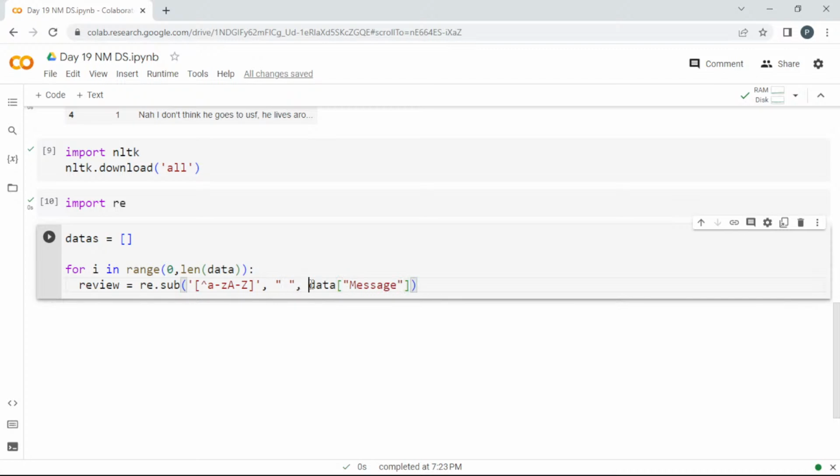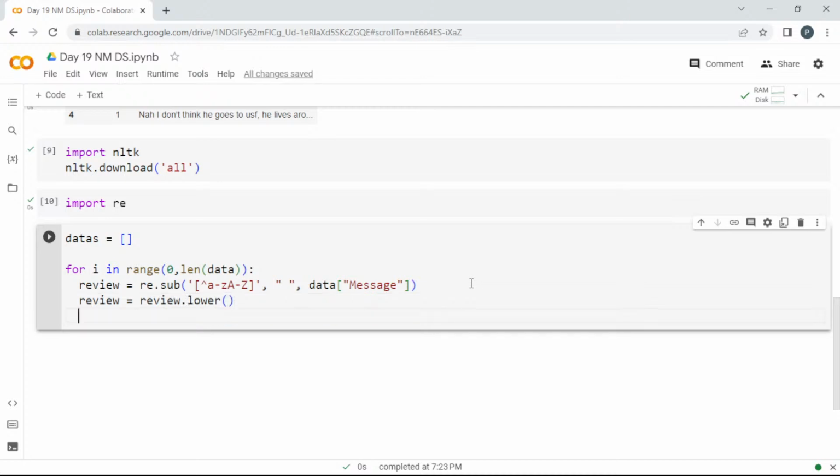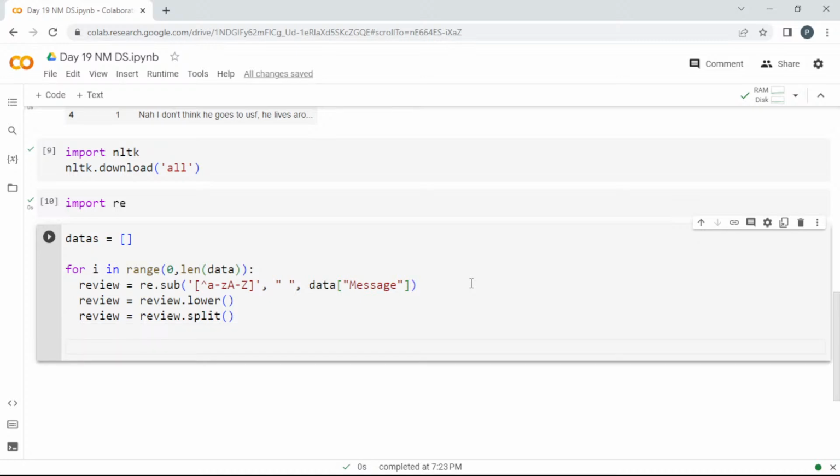Okay, once it is done, I'll do another process, review equal to review.lower(). So I'm going to convert everything into lowercase, and then I can use this option, split. Instead of going for tokenization, word tokenize, it is going to turn everything into separate items in a list. You can also do it with .split actually. So I hope you can understand what I'm doing.